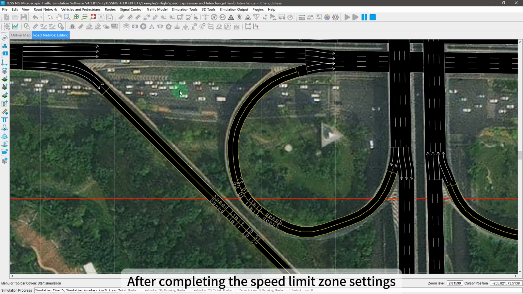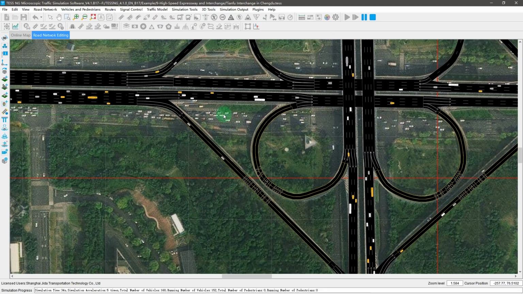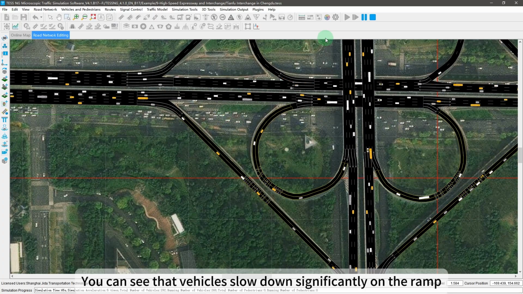After completing the speed limit zone settings, start the simulation. You can see that vehicles slow down significantly on the ramp.